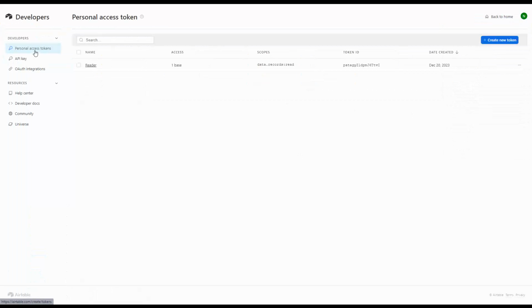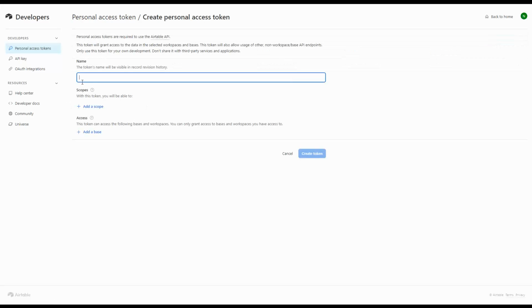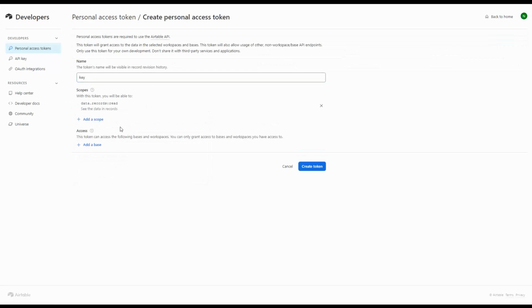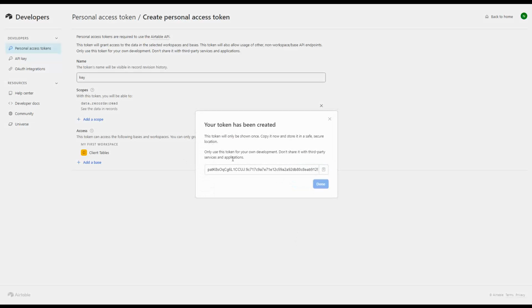Under Personal Access Tokens, click Create New Token. Give it a name and add a scope. I just want to be able to view the data, so data.records:read is all I need. You can add a base as well to restrict it even further and select the table in question. Hit Create Token. This will generate our key and it will no longer be visible, so copy this on your keyboard and paste it somewhere safe for now.